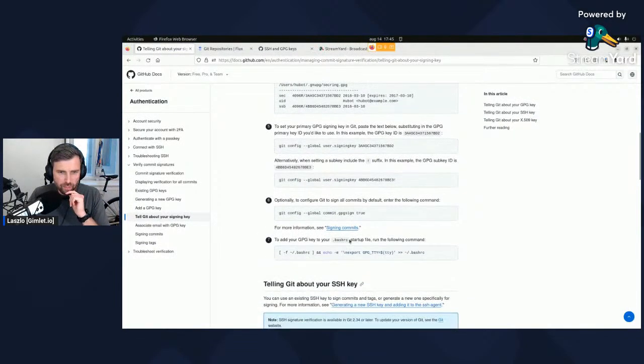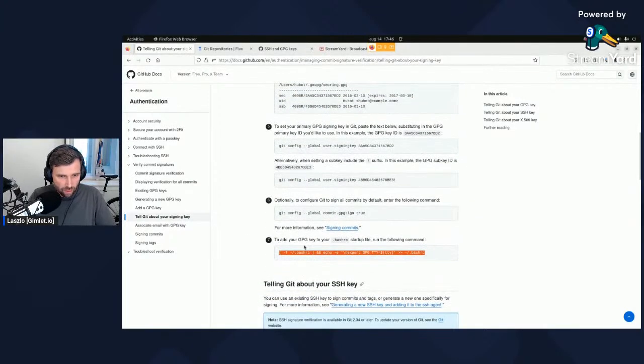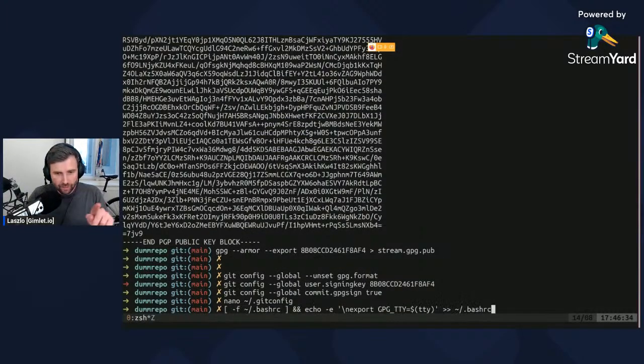To add your GPG to your bash RC. Wow, what's this? Now I told you GPG is just cryptic. And you can guess how many times I'm going to say GPG in this stream. I am estimating around 130. I don't know what this does, but I'm going to run it. To add your GPG key to your bash RC startup file. Okay. So basically this will add it to the bash RC.